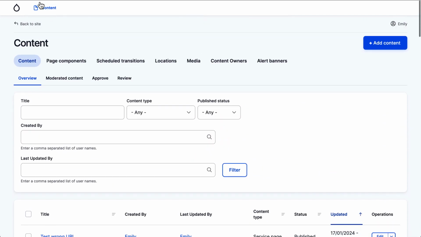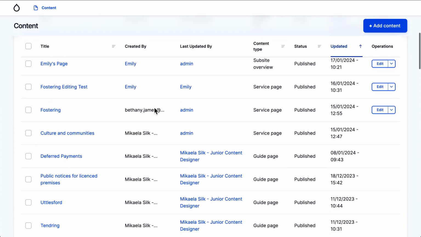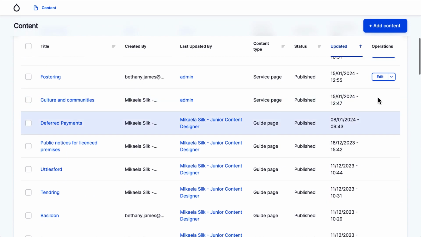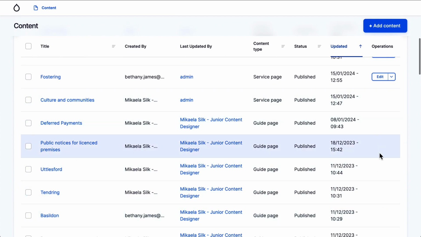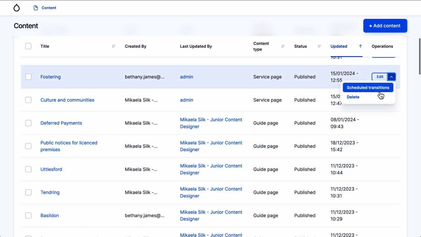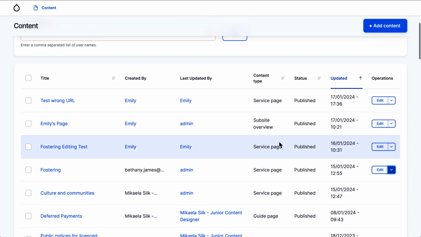So when we come to our general admin content view, any of the pages that Emily cannot edit don't have the edit and delete buttons over here like they do on the pages that she can edit.